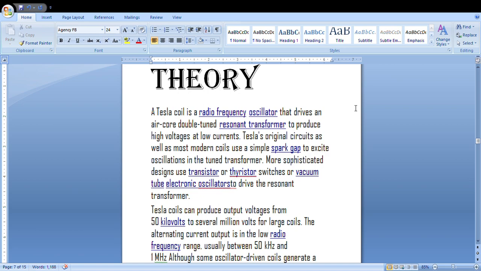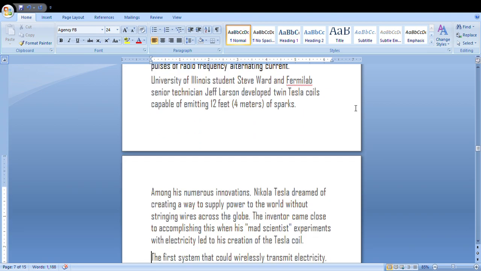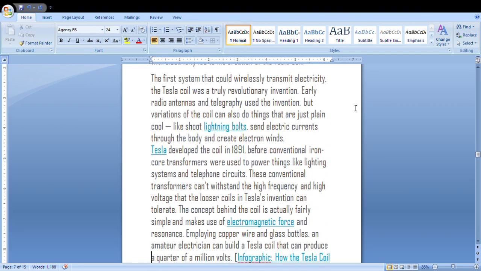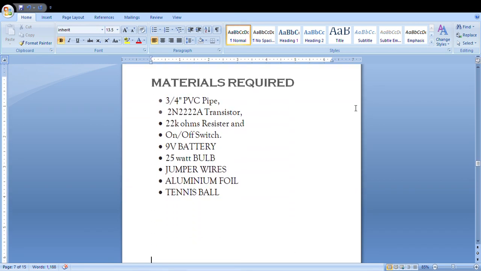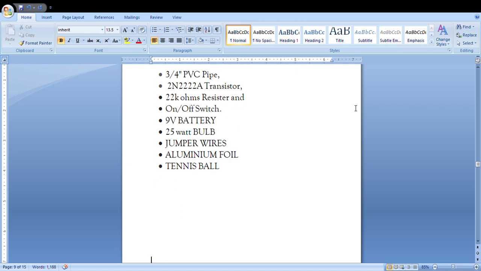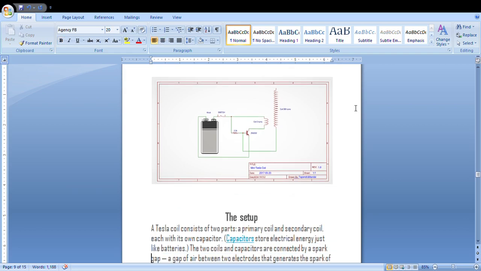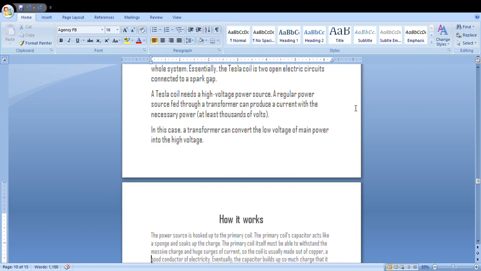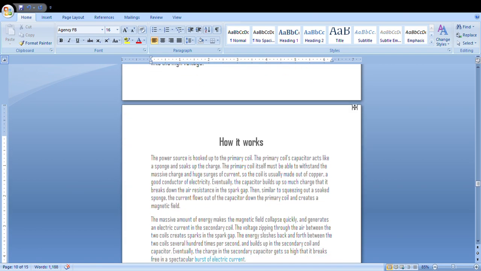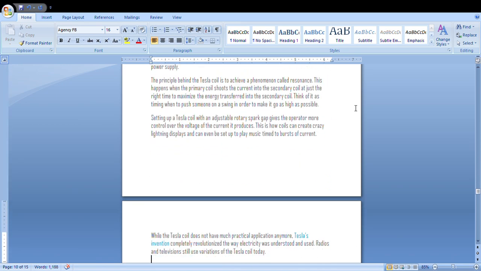In the theory, you will write about the radio frequency oscillator, resonant transformer, and spark gap. These are the main things you should know, because even in the Viva, if they ask, you should actually know these things. And materials required: as I showed in my video also, these are all the materials that would be required, and you will mention them here. If you have used some more, like capacitors, etc., you can add those too. The setup is basically the setup which I have explained in the video itself. How it works is just the theoretical part.